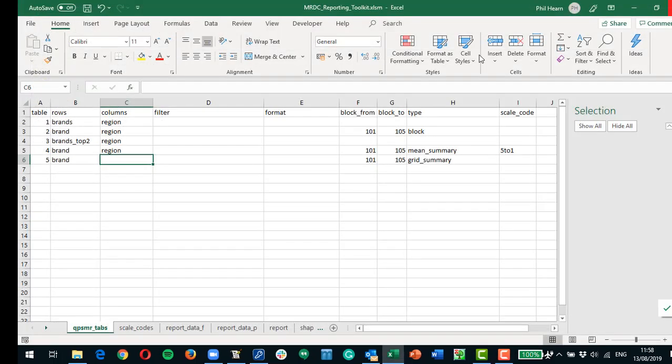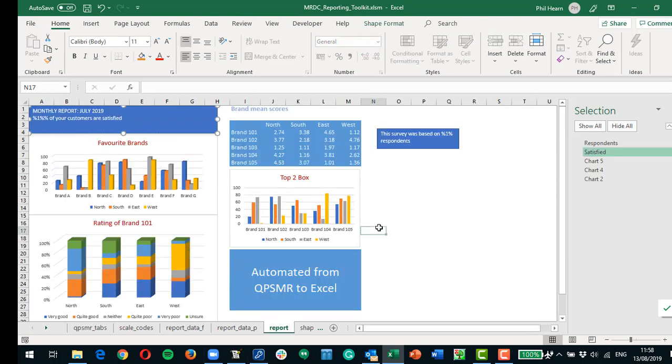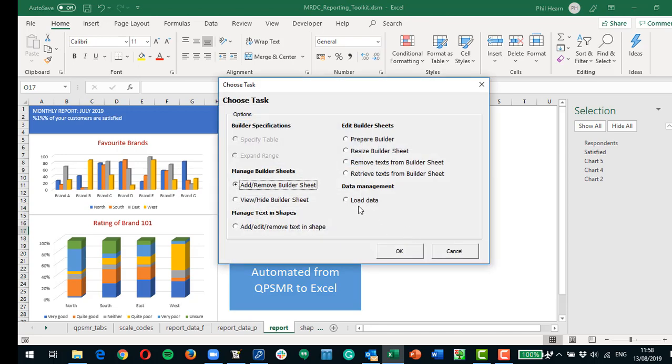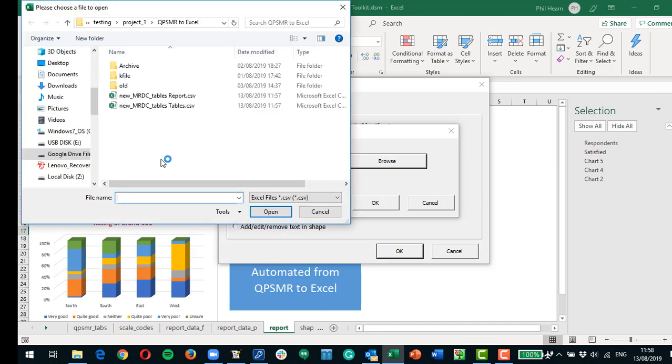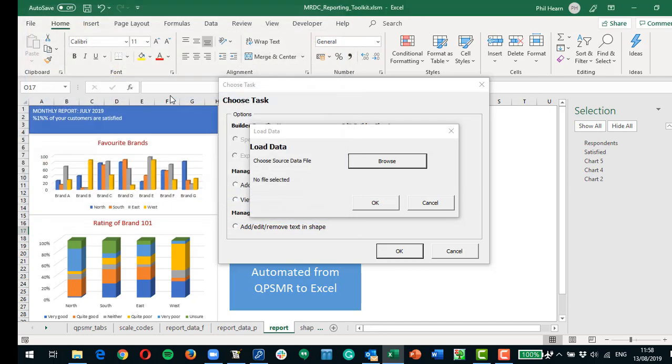Okay, we've finished with running QPSMR now, and we will be ready to load those figures in. So let's do just that, and then we'll quickly look at MRDCL and producing the same figures. So let's double click on it again. Let's go to our report so we can see it dynamically update. Let's double click. Let's load that data. Let's browse for it. There's the figures that we want. It's the report CSV. And now we click OK.